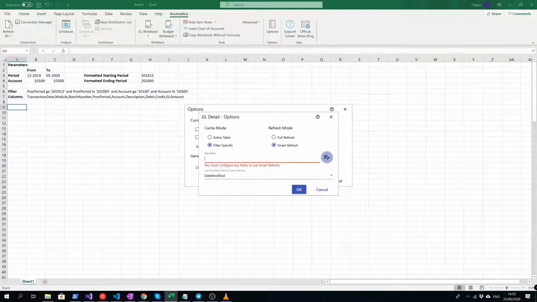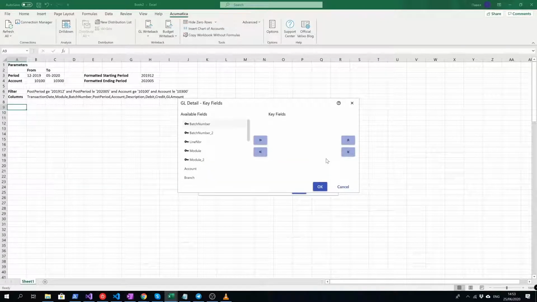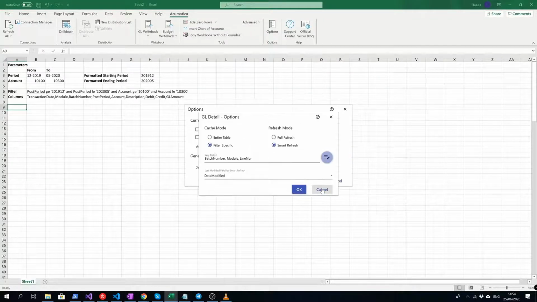Now it asks us to configure the key fields, basically to specify a set of columns that allow us to uniquely identify any row within the data set, which is an easy task to do. We have the batch number, the module, and line number. We can ignore these key fields. This is just a suggestion, probably coming from a table join. The batch number, module, and line number would be enough. Just click OK. And now Smart Refresh will be supported.